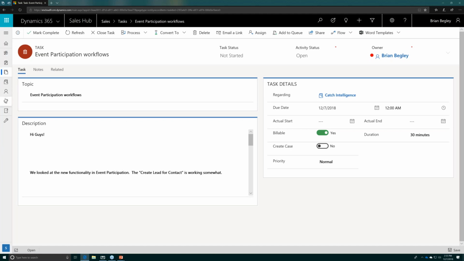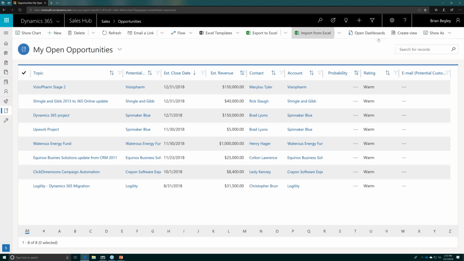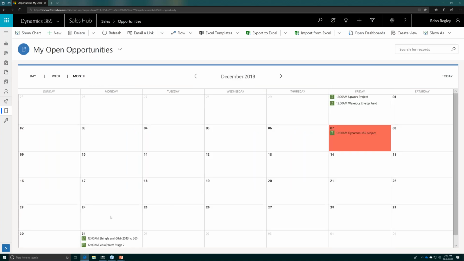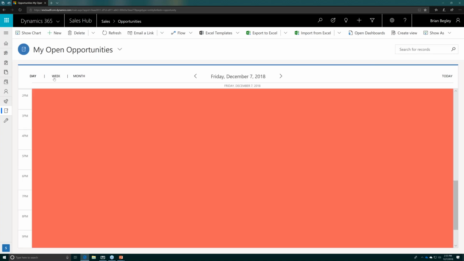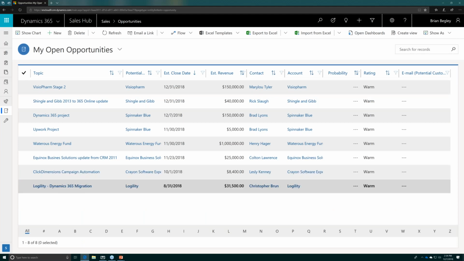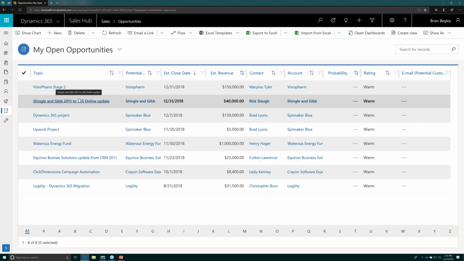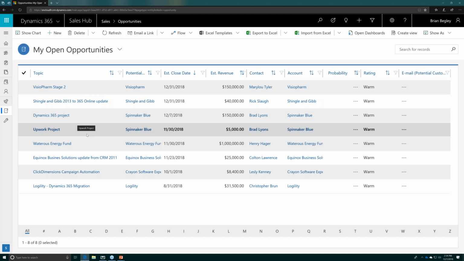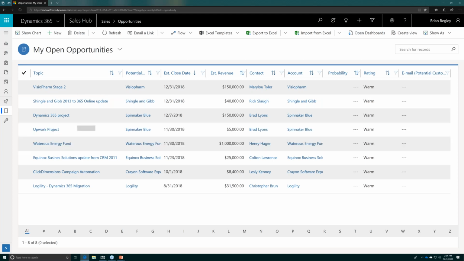Also, one of the things we showed you was an opportunity. So for my open opportunities, I can have a calendar that shows me my open opportunities by estimated close date. I can show by day, by week, by month. Just a quick way of showing data in Dynamics that previously you could only see on a long list. When you can see this data in a calendar versus a grid, you can easily tell what your priorities are, and it really highlights this sort of stuff for you.